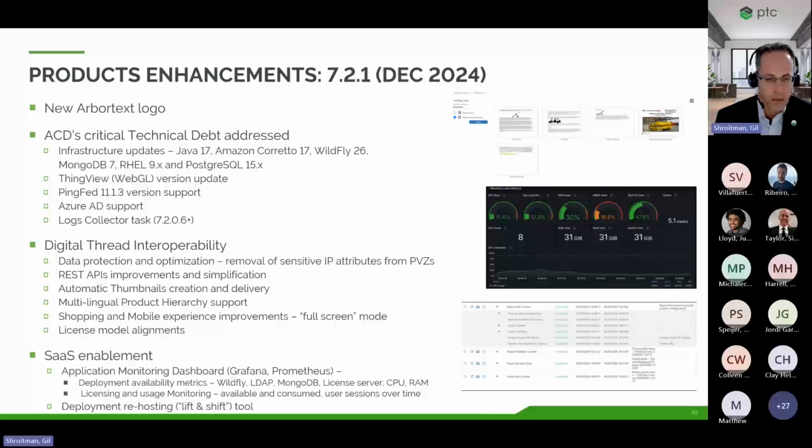There's another one coming up, which is going to be 7208. But the big release that we are also geared towards, that's going to be released in hopefully a week from now, is 721, and there we have invested a lot in improving or addressing some of the technical debt items that we had in that release, bringing all the infrastructure components up to speed, starting with Java, the Amazon Curator, Wildfly, as well as compatibility with the latest and greatest database and operating system, MongoDB 7.